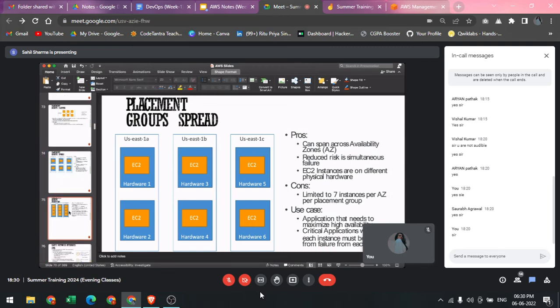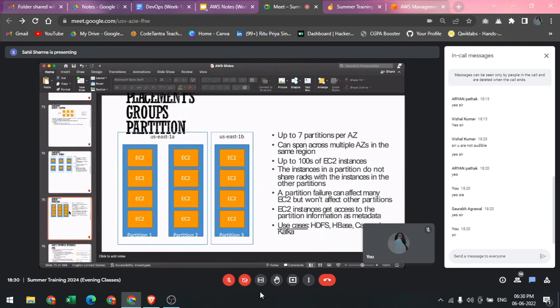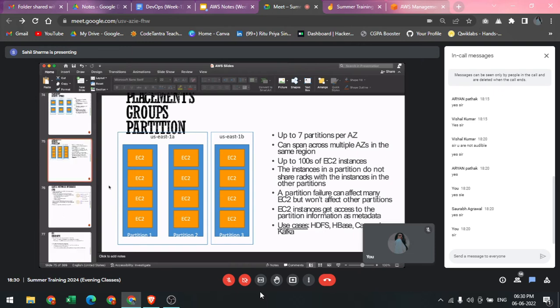The third is the partition group. Okay, so within one group you can have multiple partitions, and the same partitions you can have in the third group. So up to 7 partitions per availability zone, and it can span across multiple availability zones. Hundreds of EC2 instances can be created. So these are a few of the advantages of the placement group.